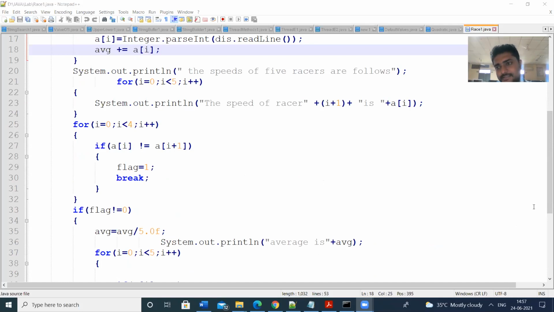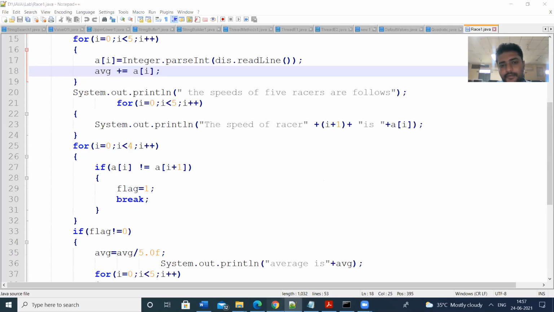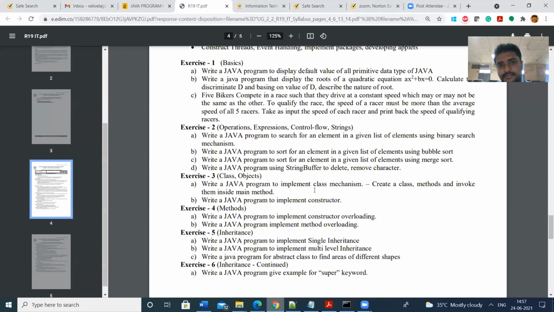So this is the first exercise. In this, the first program is default values, second is quadratic equation, third one is bikers problem. So these three programs come under exercise 1. So we have completed exercise 1.